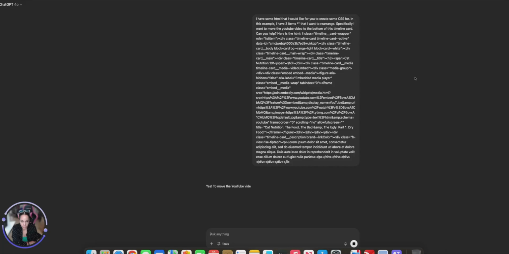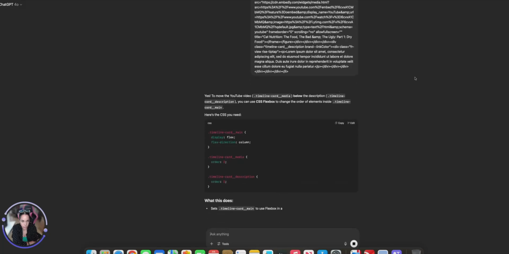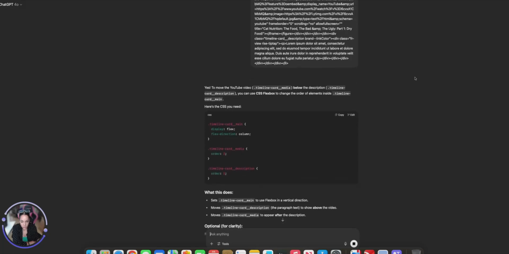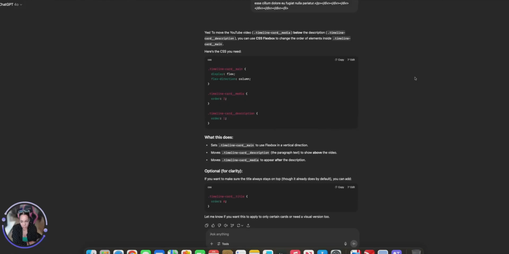Okay, it's thinking. Now, I do have the paid version, but I tried it out with the free version and it works as well. So if you don't feel like paying for it, just try it out with the free version. Just know that, with all things ChatGPT, sometimes it may not be consistent. So you've just got to double check.